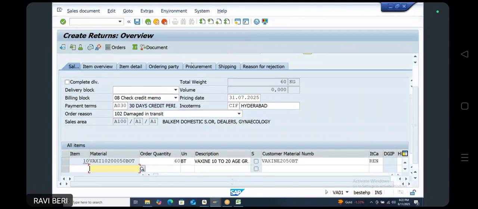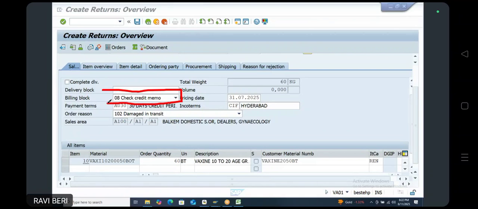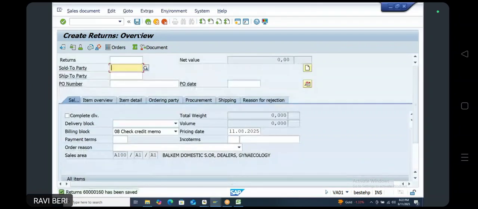Press enter. See, you will have a billing block. In real time, this field will be disabled for normal users. It is enabled only for managers and authorized people. Only for those user IDs this field will be enabled. Normal users cannot remove the billing block. Then save it. So this is return order 640160. Over.